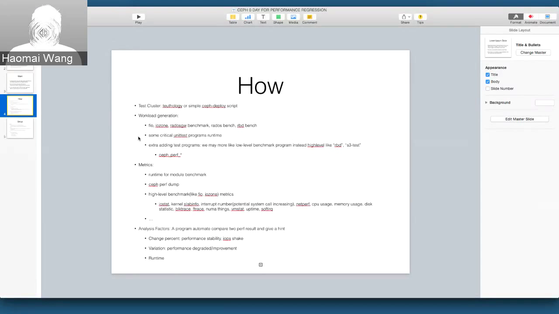So this is workload generation, and we need to have metrics. For example, basically the runtime: how much time we take to run a test, and we need to gather this runtime. And the second, we need to gather the perf dump for some numbers, and it depends on the detailed test.